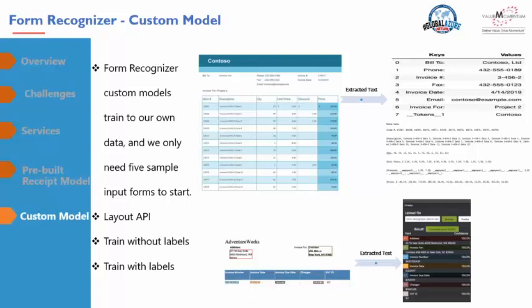You will not be able to improve the accuracy to extract information better, because you are not the one who's training it. It's Azure. It is managed by them. But with respect to train without labels, you can train your model. You can give more samples. You can improve the accuracy, which is not possible with the pre-built. You will have to wait for Microsoft to do that overall.